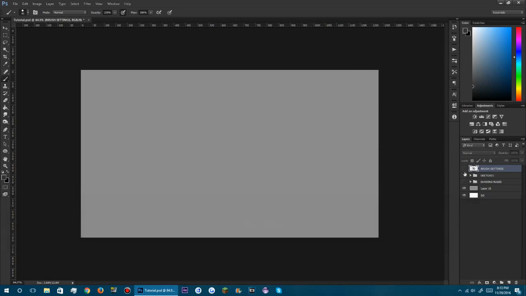And now you want to work with the settings. The settings are not the settings. What am I saying? The sketches.